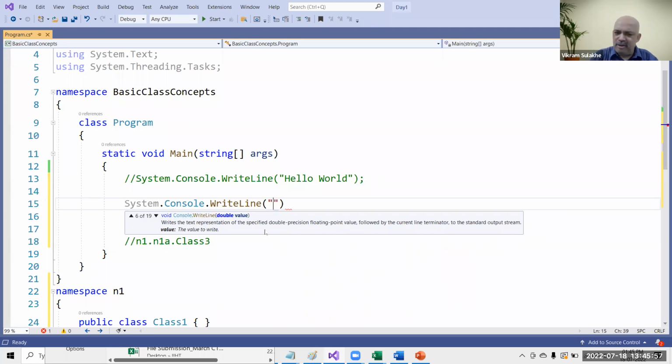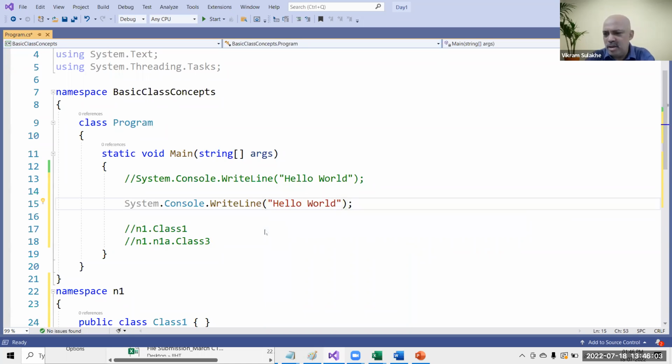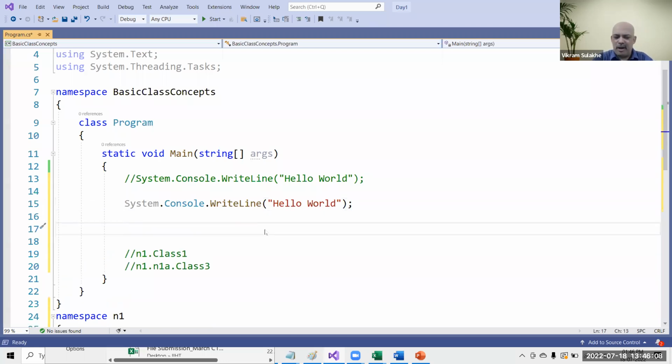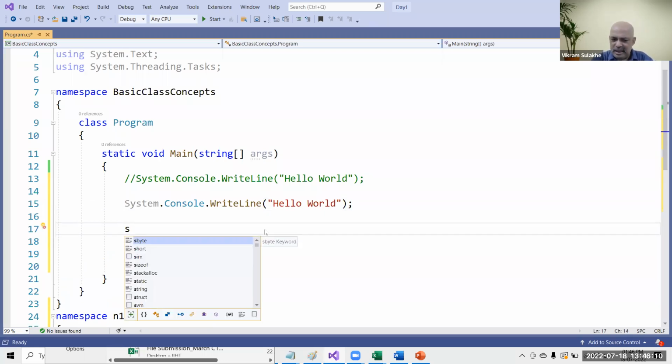What did we want? Of course, out here we wanted a string which took up Hello World. All right, and then a semicolon, of course, to complete. So why am I asking you not to type it out? Because while typing it out, you might do something like this.